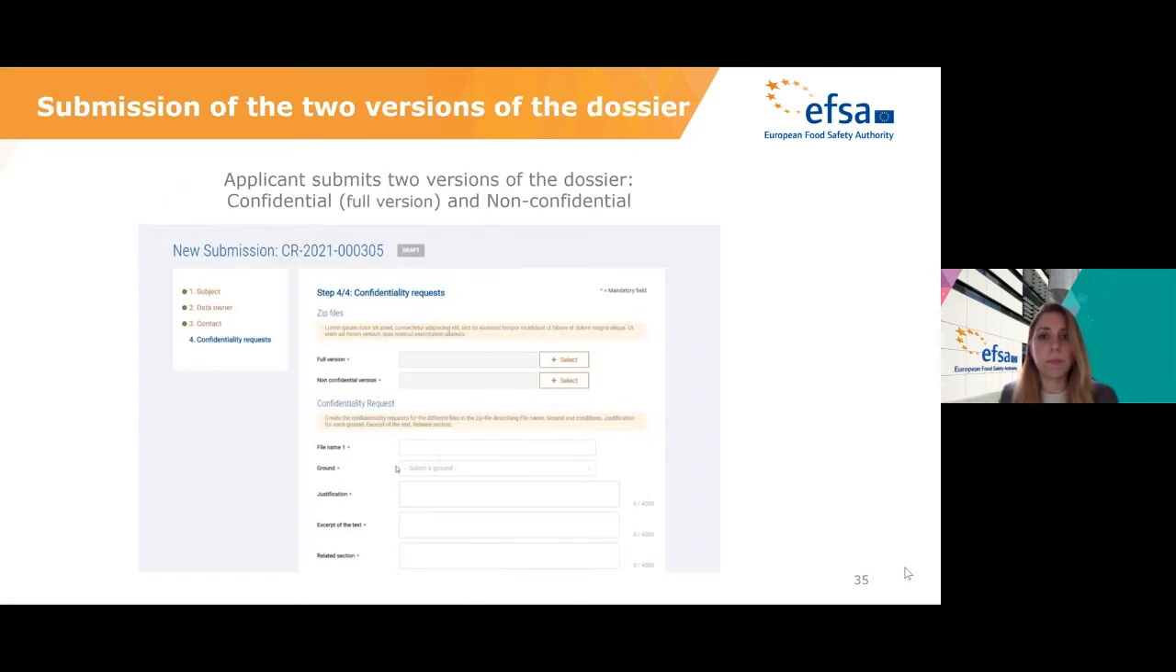Next slide. This is a screenshot of how Portalino looks. You will have two very important inputs for the document: the full version, which is considered the confidential version of the dossier, and the non-confidential version. So you have to provide both documents in Portalino. Next slide.